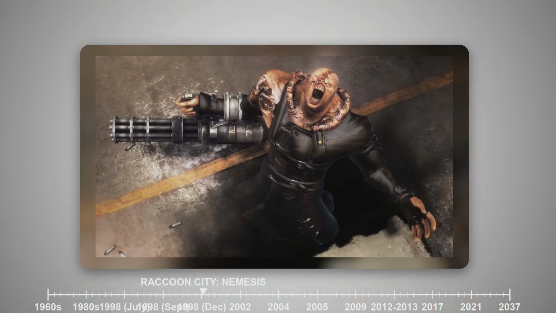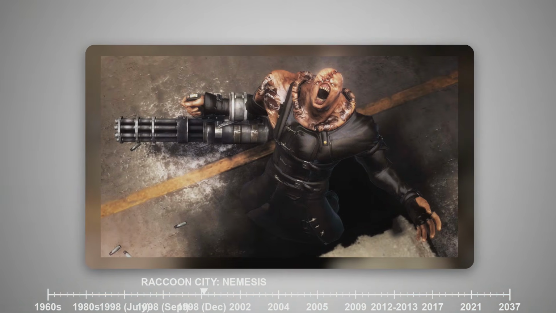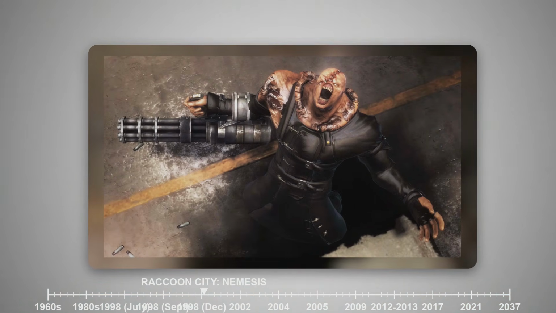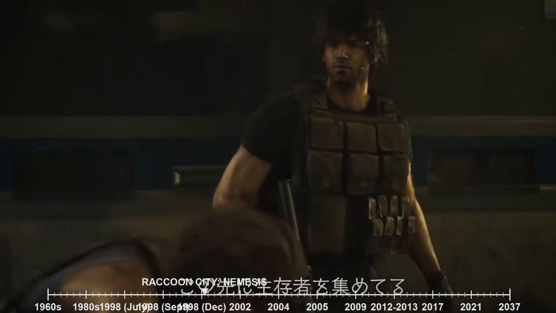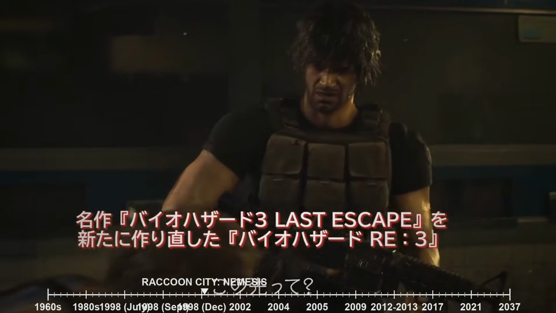Umbrella has deployed the Nemesis to Raccoon City not merely to test its combat effectiveness, but to eliminate the S.T.A.R.S. members who know too much about the corporation's illegal activities. Jill, as one of the few surviving members still in the city, has become its primary target.